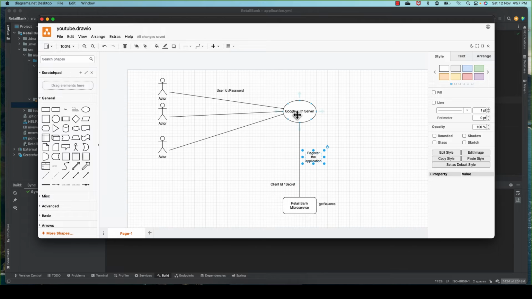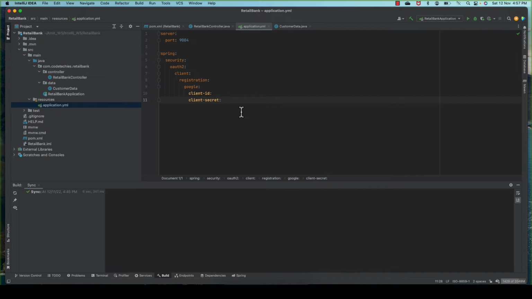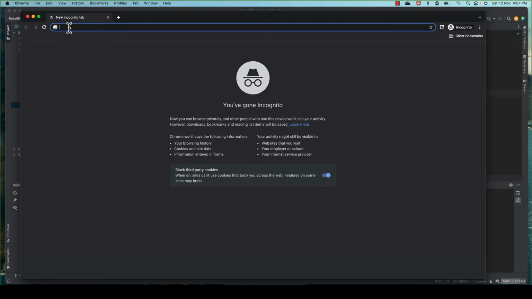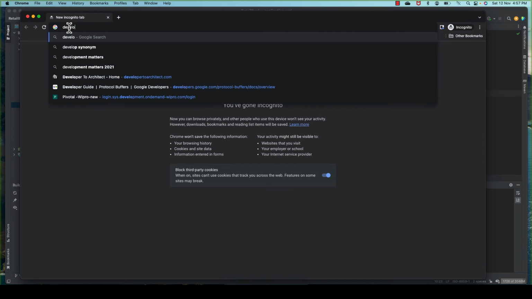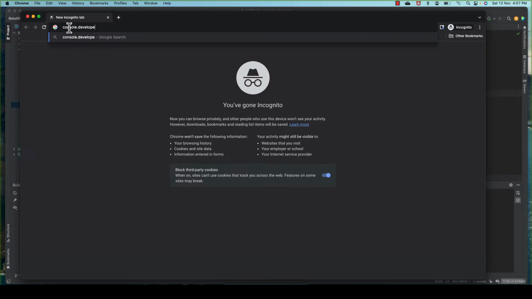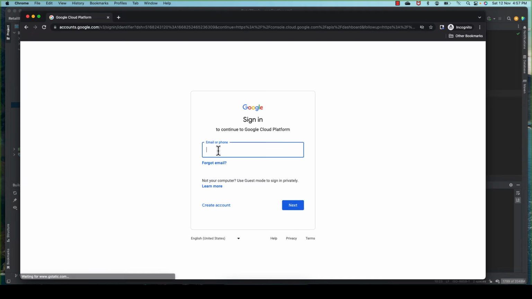So first I need to register our application in the Google Auth server. So let's see how we can register our application. So this completes our coding. The only thing is that we need to generate our client ID and client secret, and we need to set it here. So let me go to an Incognito window, and here we need to go to console.developers.google.com, I believe, and let me log in with one of my email IDs that I created for this YouTube purpose.